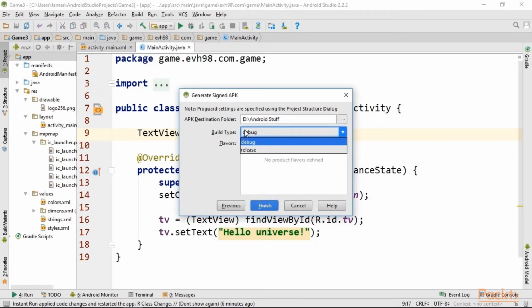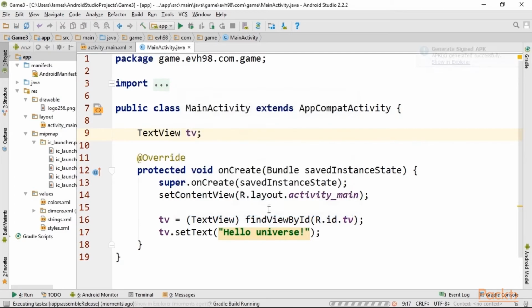For build type, if you are just exporting this APK to simply install onto a friend's device or your own device, then go with debug. But if you're uploading to Play Store, then go ahead and click release, which is what we're going to do now. Finish. And then you can show in Explorer.